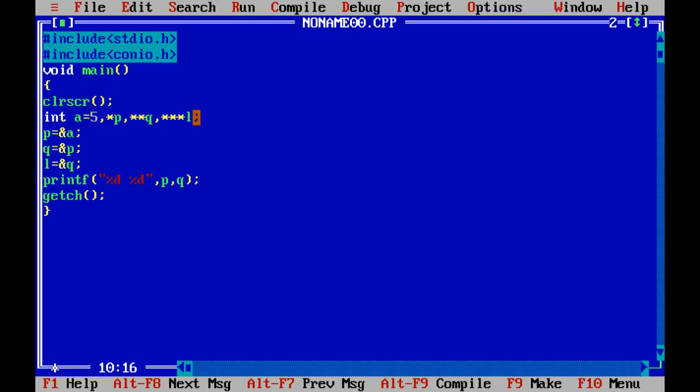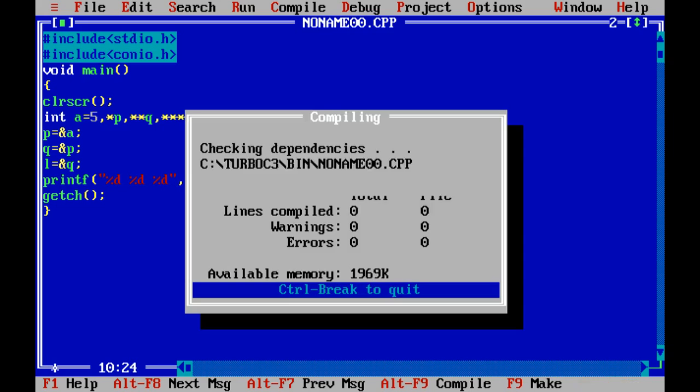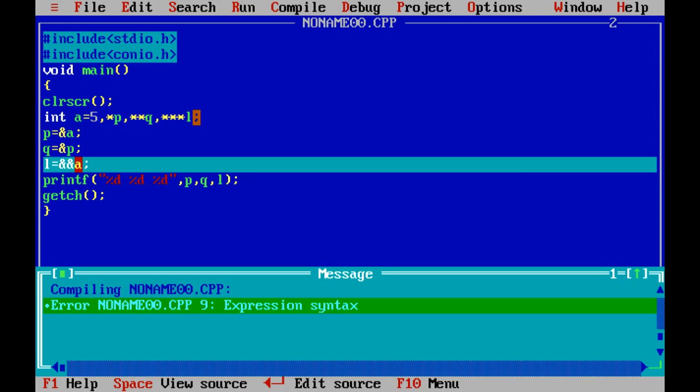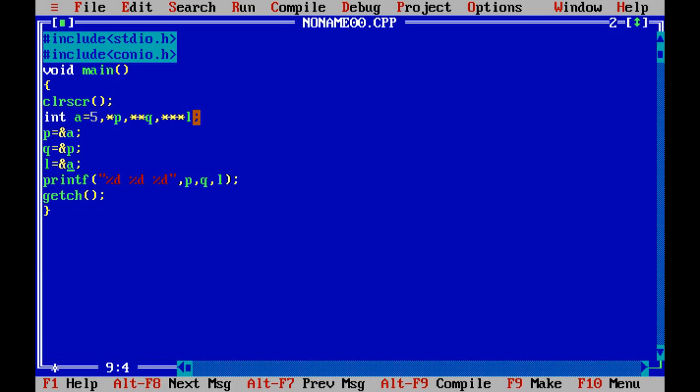So %d, l. Now let's see what is printing. Yeah, -16. Address of a is -12, address of p is -14, address of q is -16. Suppose I write it as ampersand ampersand a. Will it show any error? Control F9. Yeah, it has shown me an error. Expression syntax. You cannot write it like this.